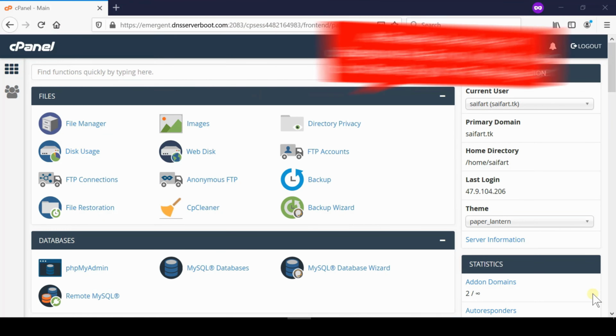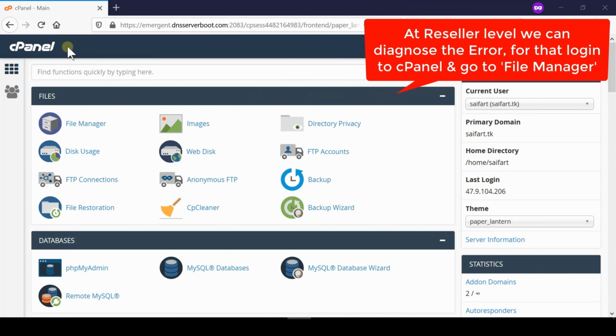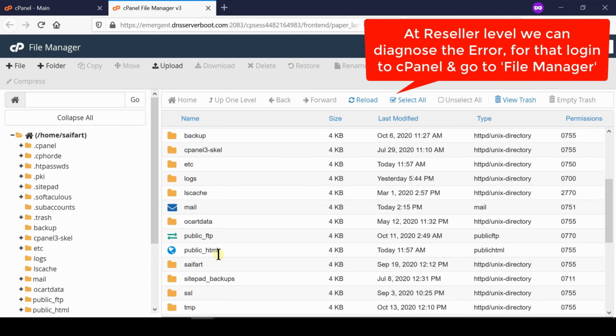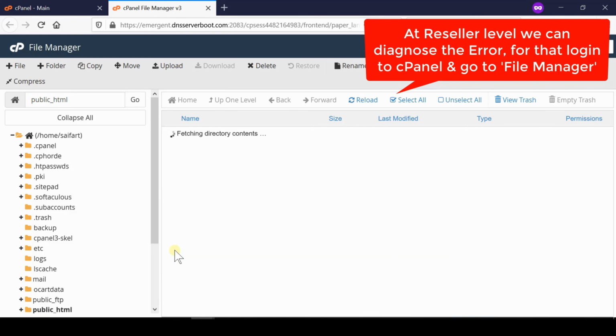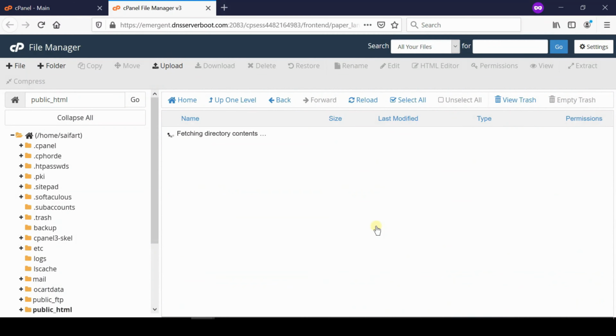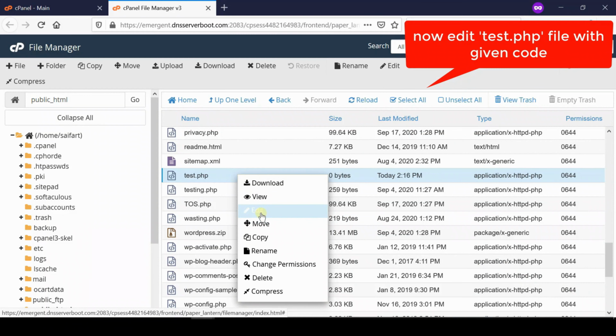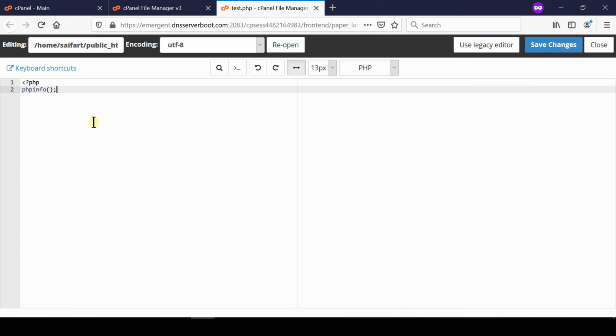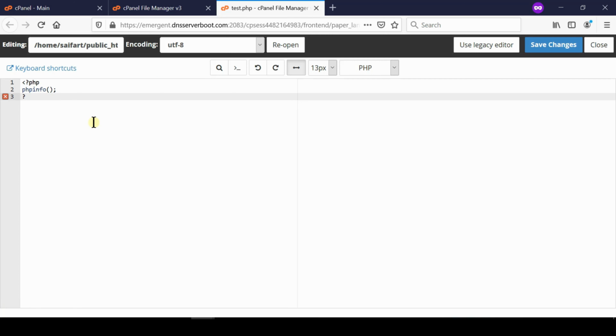In order to solve this issue, first of all we need to diagnose this error. So for that, log in to cPanel and then go to the File Manager section. Now from here, go inside public_html and then create a test.php file. Now edit this file and then place the following code over here. This code is basically a PHP info code.